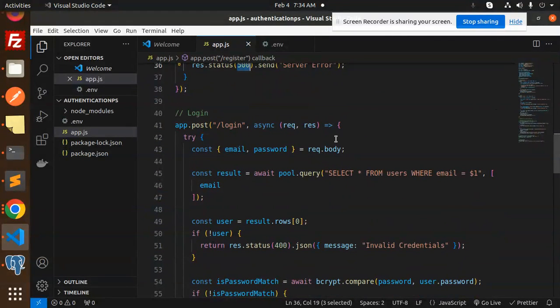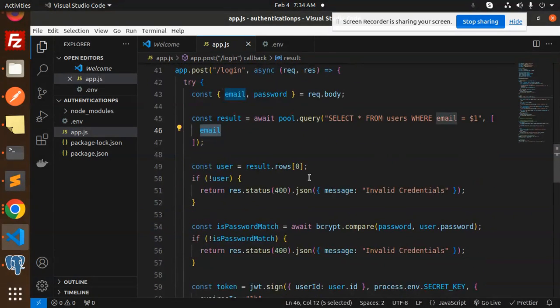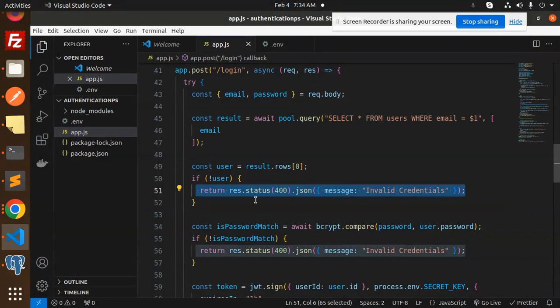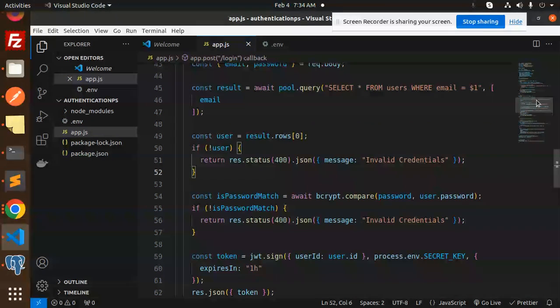Then we have a login. That's important. We require email and password to login, and select star from users where email matches. So we are checking the email. After fetching the record, we are going to check it. If there is no user, then we show invalid credentials. If we get the user, then we compare the password with the user password that he entered. If it is not matched, then we show invalid credentials.